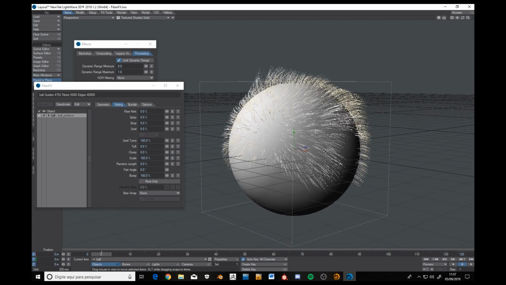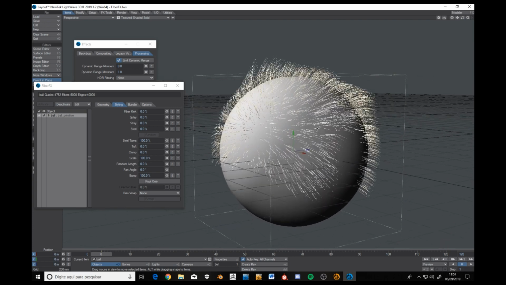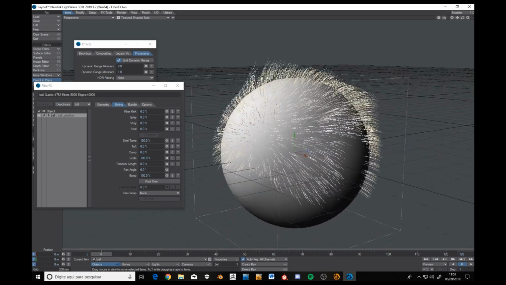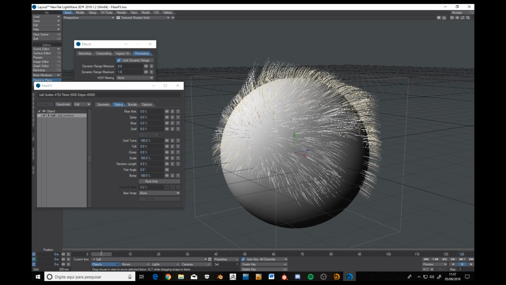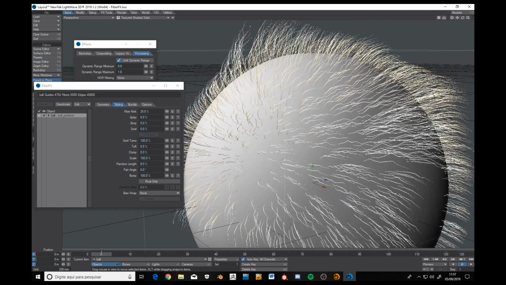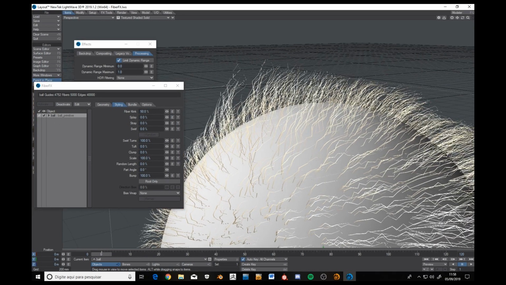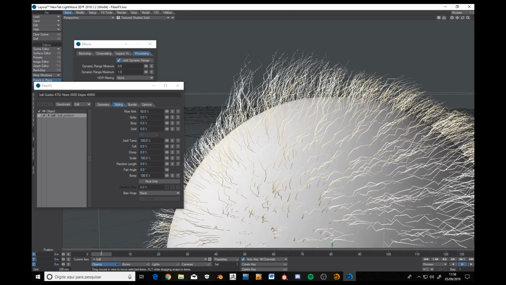Then we have the second tab called styling. It has some important tools to comb and to add some nice style to the hair. So the first one we have here is the fiber kink. As the name says, it kinks the fiber. So if I put some low value, you can see the result. If I put 50%, the fiber is more kinked.